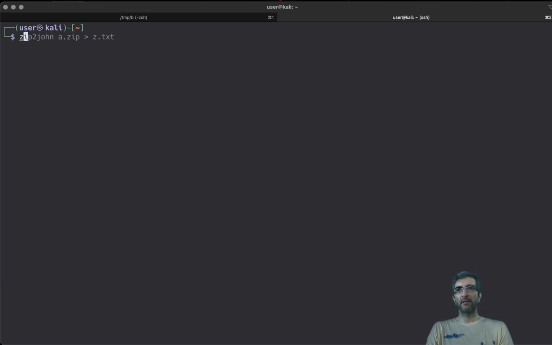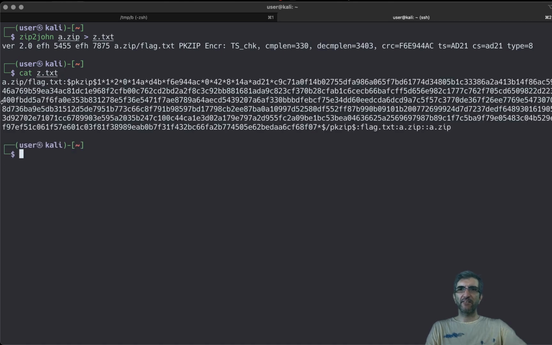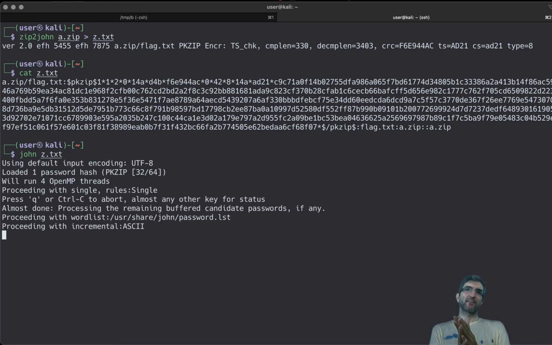We have a command which is zip2john. It says zip2john, convert zip's password to a format which John the Ripper understands, from file a.zip, and put it in z.txt. If I cat the z.txt, this is the hashed password, and we want to crack it. I can just run john z.txt and ask John the Ripper to crack this. It may take a while.